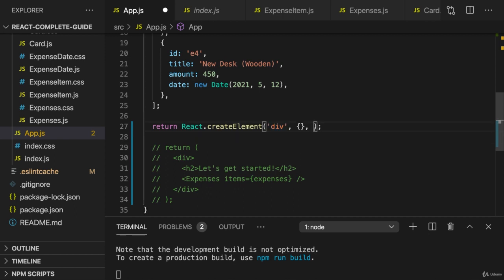And actually, it's not just a third argument. You can now have an infinitely long list of arguments, which are the different content pieces between the opening and closing tags. So here we have 2 elements, so we would have 2 extra arguments. The third argument would be our h2 element, so the first child in that div.